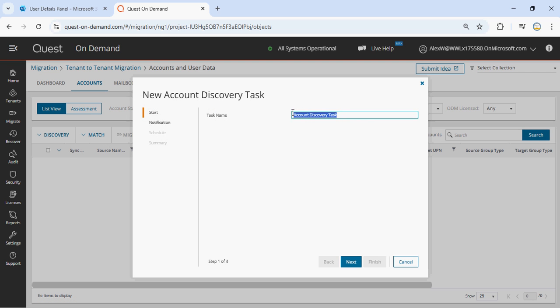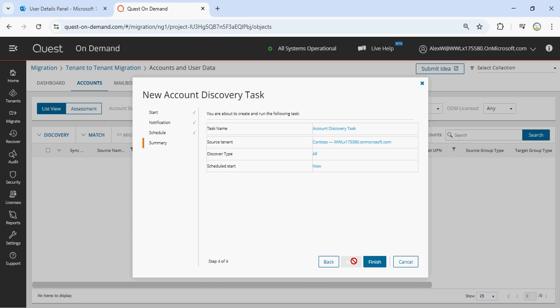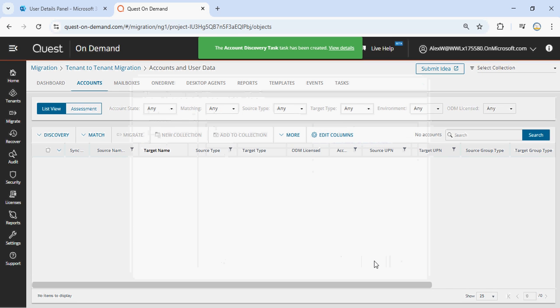So this is my account discovery task. I click next. It gives me a notification when the task will be complete. I can start this task now, later, or I can schedule a time when I want to run it. I'm doing it now, so it's going to go to my source tenant and do the discovery. It will take a few minutes.